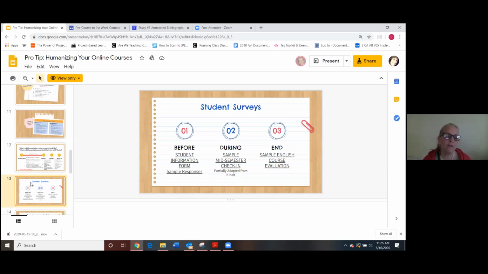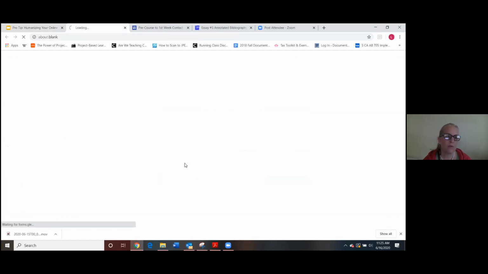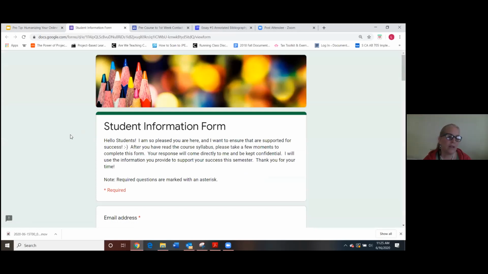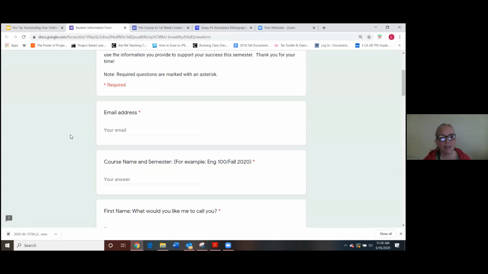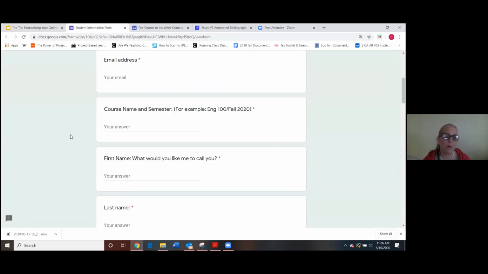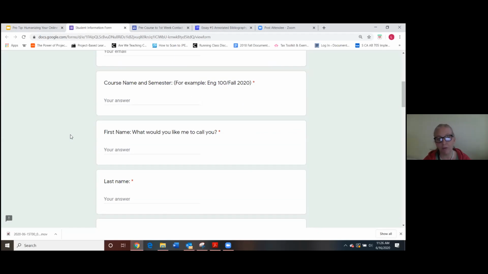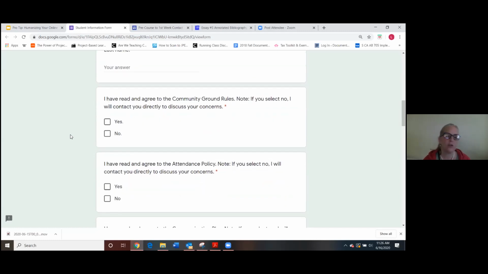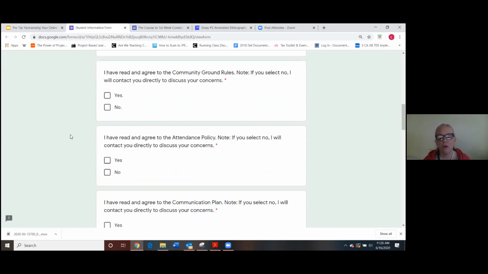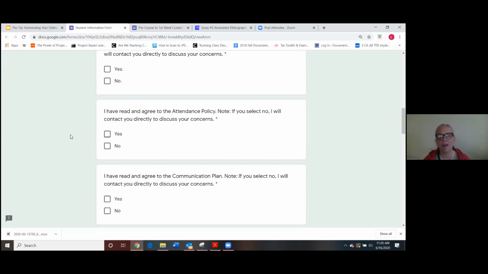If you could open up the student information form, that first underline right there, that would be great. Thank you. And so you can start scrolling down. Again, I do start out with, I'm happy you're here and I want you to be successful. What can I do to help you? I have certain ones that they need to fill out, including their email address so that I can email them if I need to. I'm asking them what their name is, what they would like me to call them, which sometimes is different than what their legal name is. And then I'm making sure that they've actually read certain things that I think are important. So this is pointing them back to the orientation. If you haven't read the community ground rules or the attendance policy or the communication plan, please go back and do so. So that's helping to point them back if they need to.